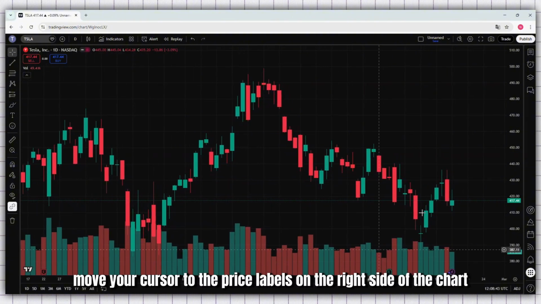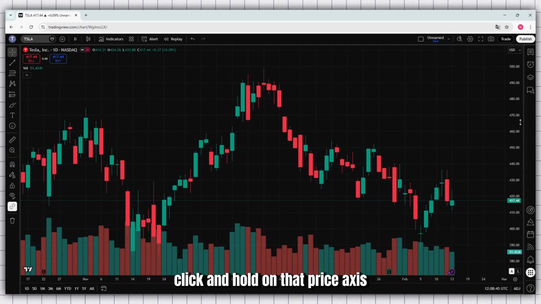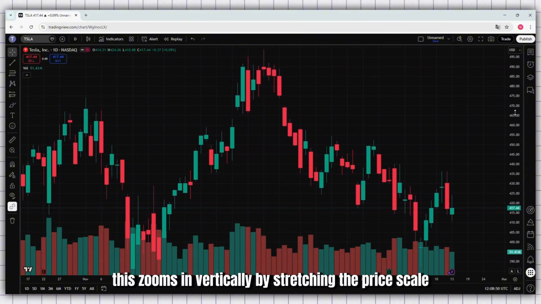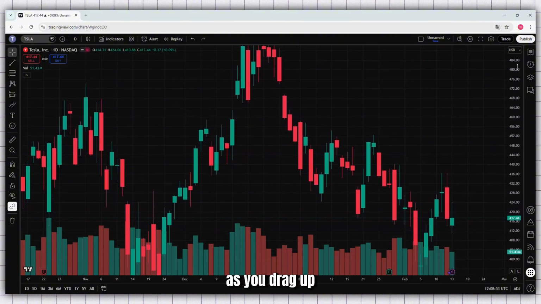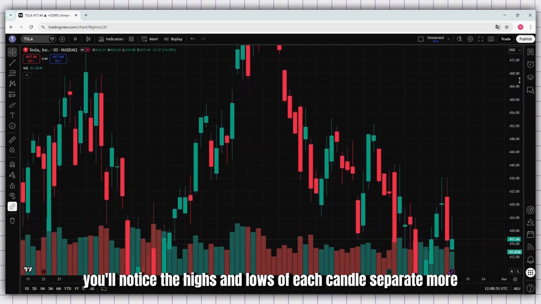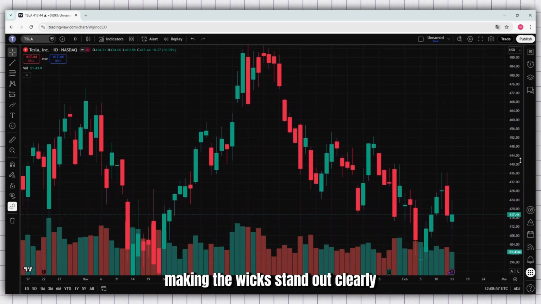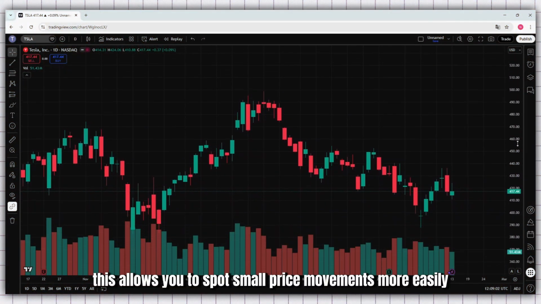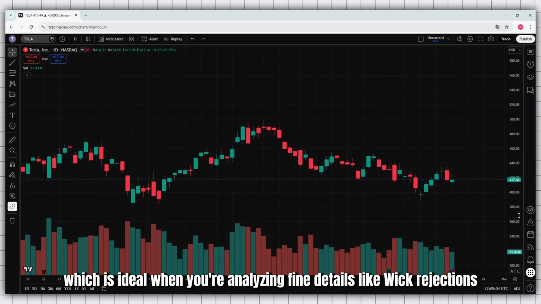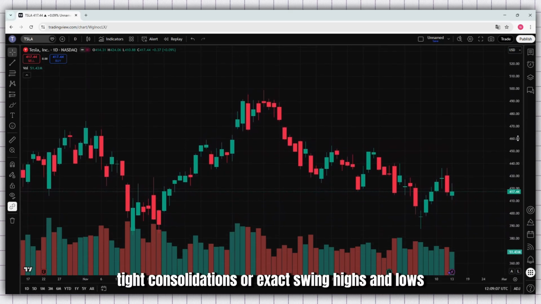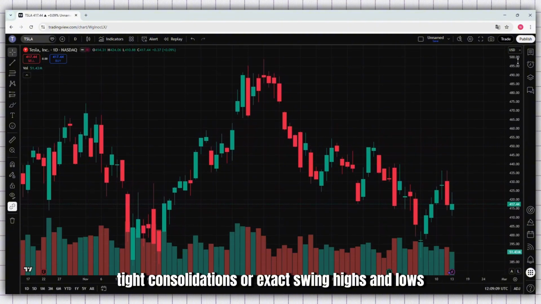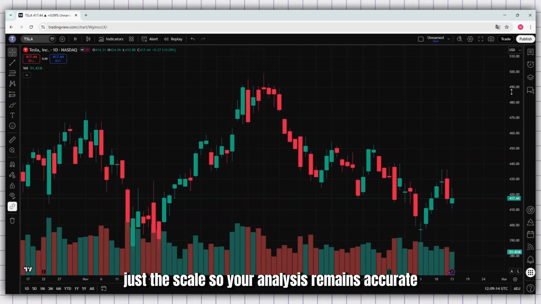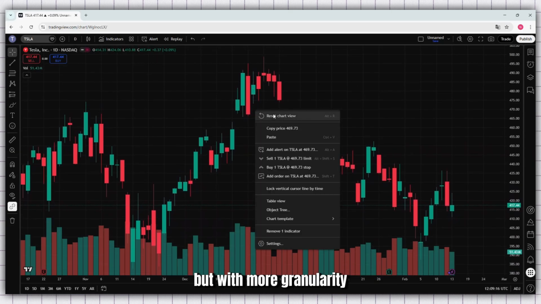Move your cursor to the price labels on the right side of the chart. Click and hold on that price axis, then drag upward. This zooms in vertically by stretching the price scale. As you drag up, you'll notice the highs and lows of each candle separate more, making the wicks stand out clearly. This allows you to spot small price movements more easily, which is ideal when you're analyzing fine details like wick rejections, tight consolidations, or exact swing highs and lows. Again, you're not altering the data, just the scale, so your analysis remains accurate, but with more granularity.